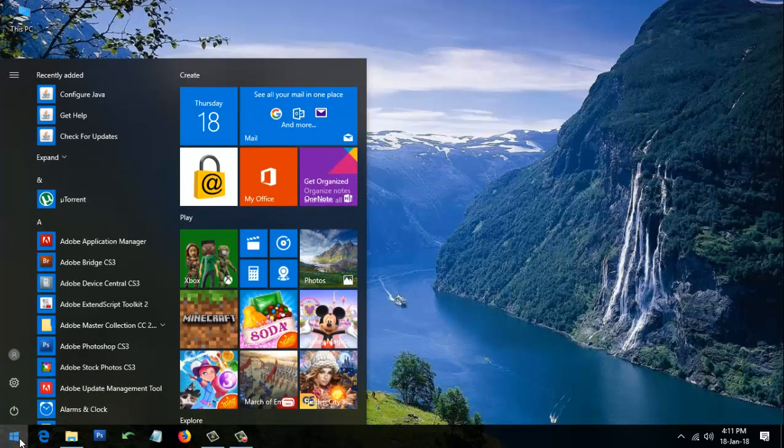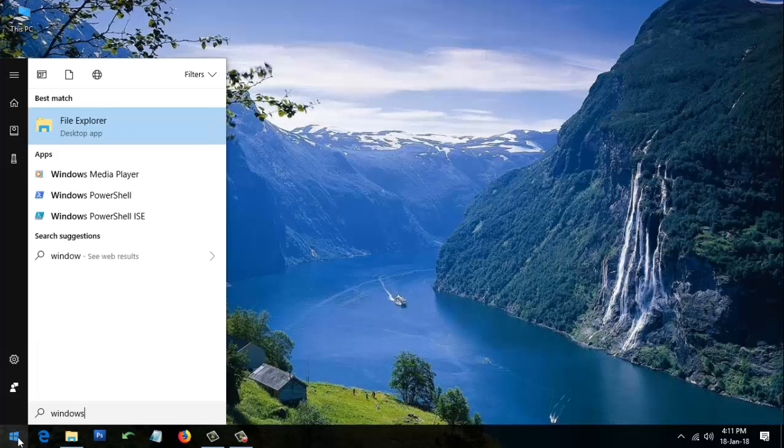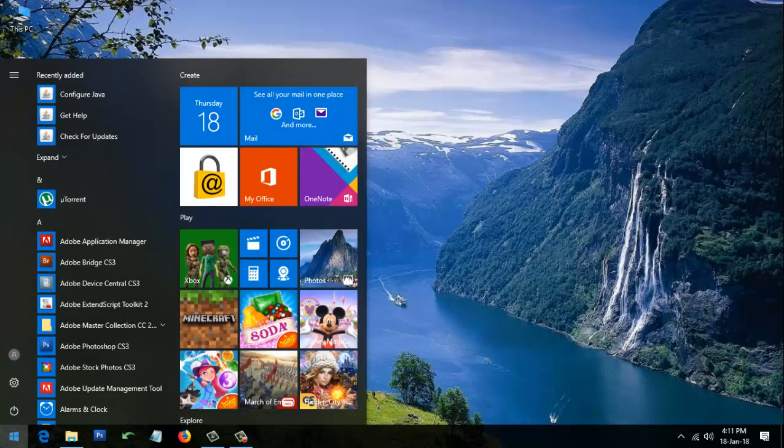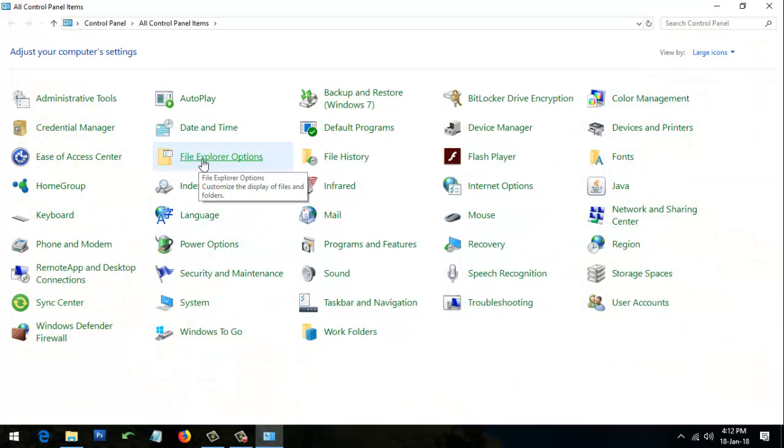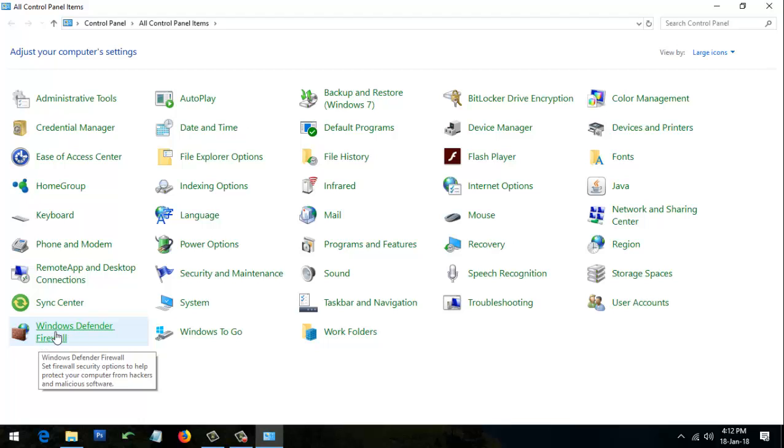To open the Windows firewall settings, you can just type here. Here we can see the Windows Defender Firewall option, or you can open it from the control panel. I am going to open it from control panel. I typed control panel in the search bar and I'm going to open it. Here it is. At the bottom you can see there is written Windows Defender Firewall. If I click on it, the Defender Firewall settings window will be opened.